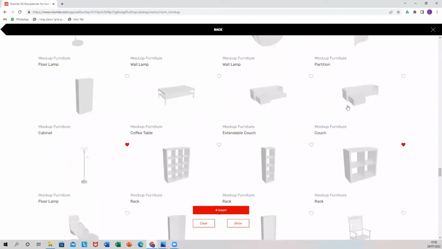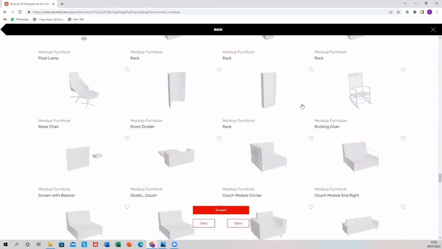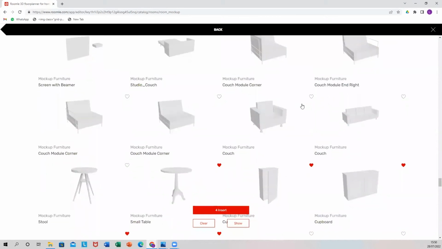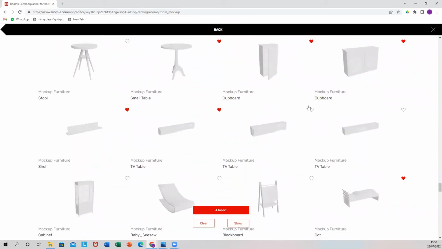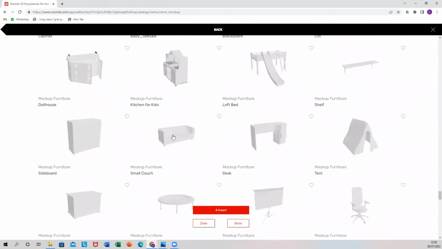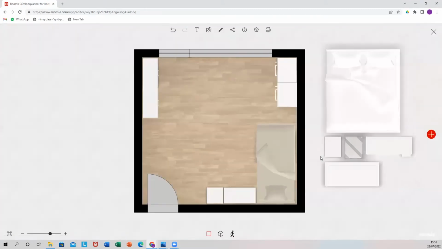Here we go, here's some sofas. Let's have a look. There's one. I think there's a smaller one than that if I remember rightly. There we go, a small couch there. So let's insert all those in.